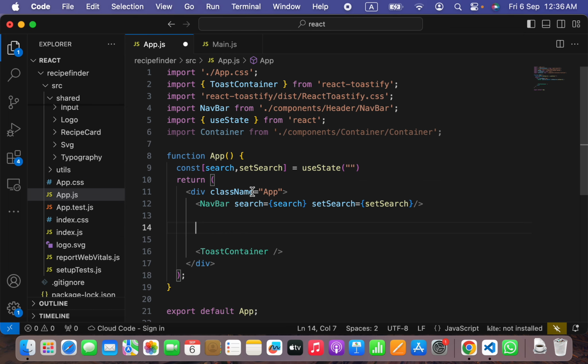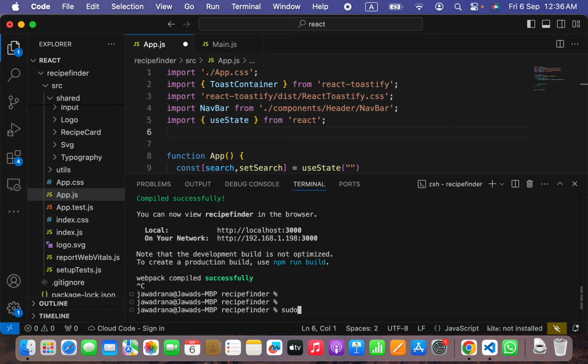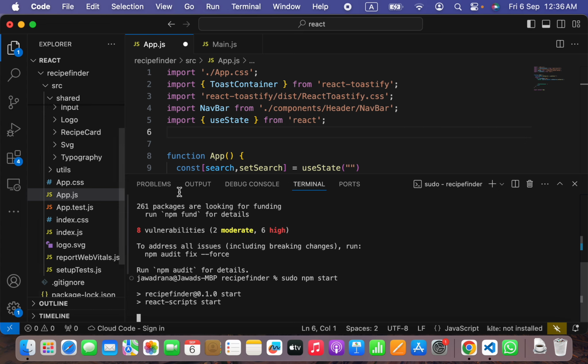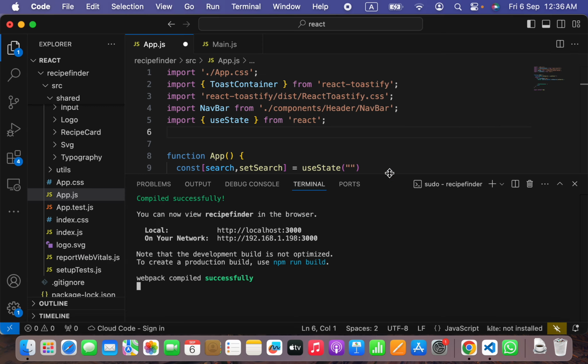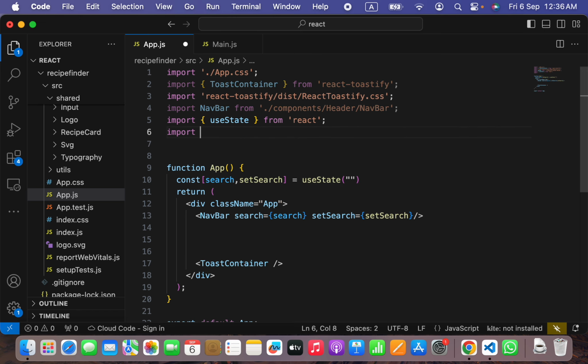Now, let's import a few things. For that, I want to install React Router DOM: sudo npm i react-router-dom. That's a library that will help you navigate along the pages, any page you want to navigate to. So I have installed it. Let me move it down. Let's import a few things from this library.